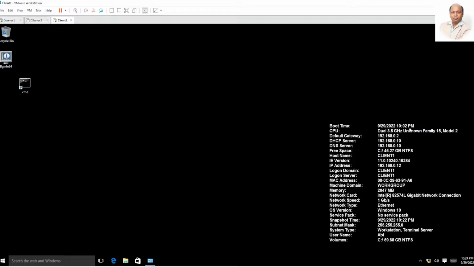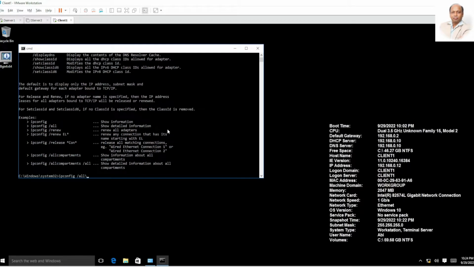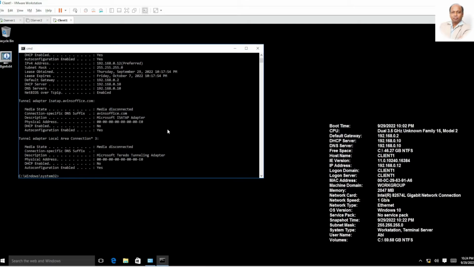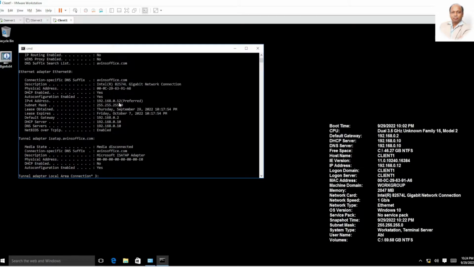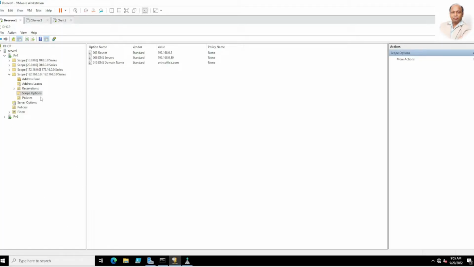Let's see our client. You see here the details, and IP config /all. You see here 12, and the DNS is getting 10, as we have already given in the DHCP. The DNS server is 10, right?